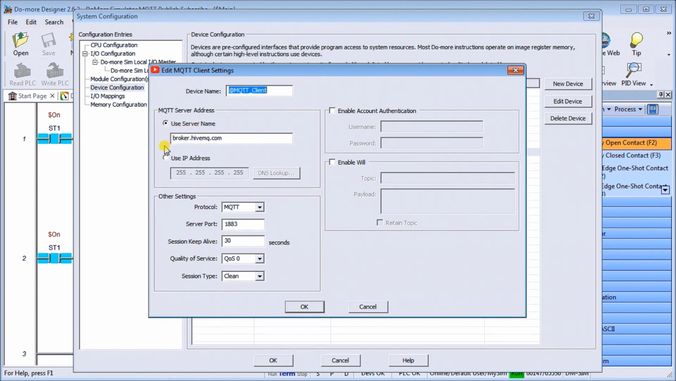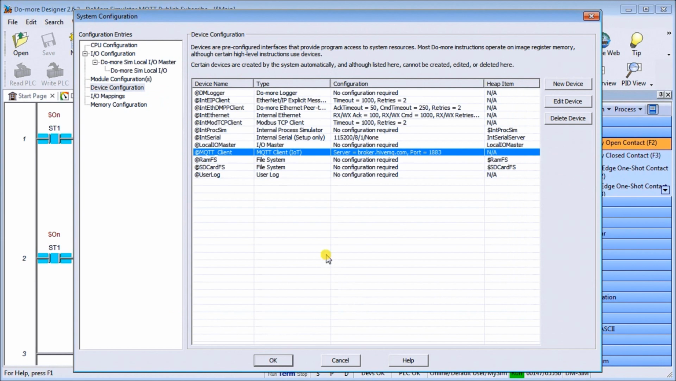Our server address came from our online public server, which is broker.hivemq.com, and our protocol is MQTT. Our server port is the same one we got from our public client, which is 1883. Session keep alive, we left at the default, which is 30 seconds. The quality of service we used was 0, and our session type was clean. So we'll say OK, and that is our configuration.